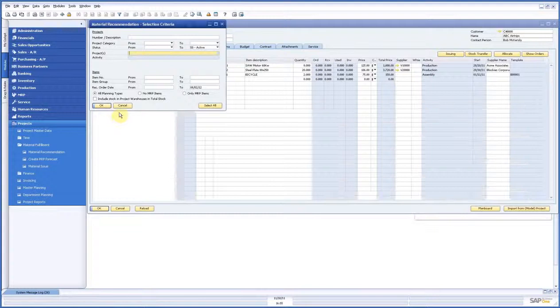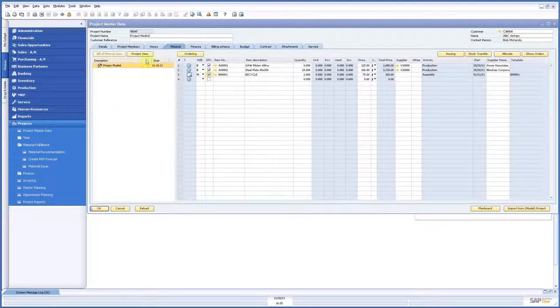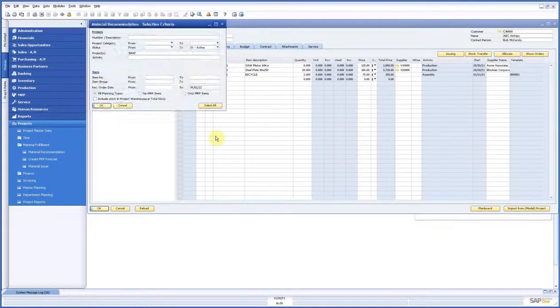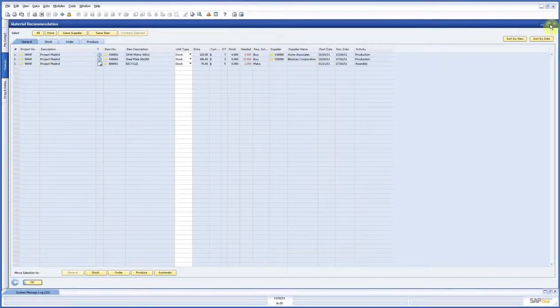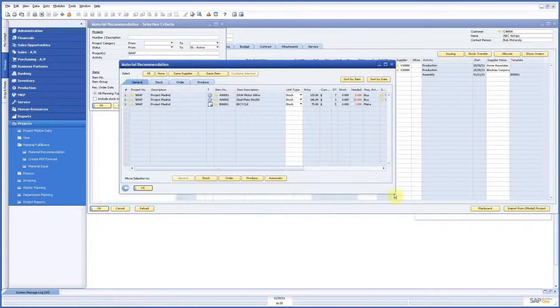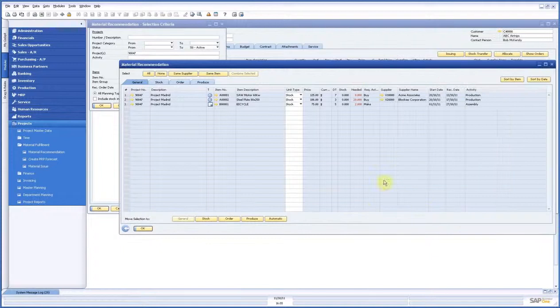Or you could do this, and in the demo here I will do that. Start point the project, and then it shows only what you need for this project. I make this a little bit smaller. Now here we see for our project Madrid the things we have to order or to produce. Now what we see here is that we have nothing on stock and we have a need.